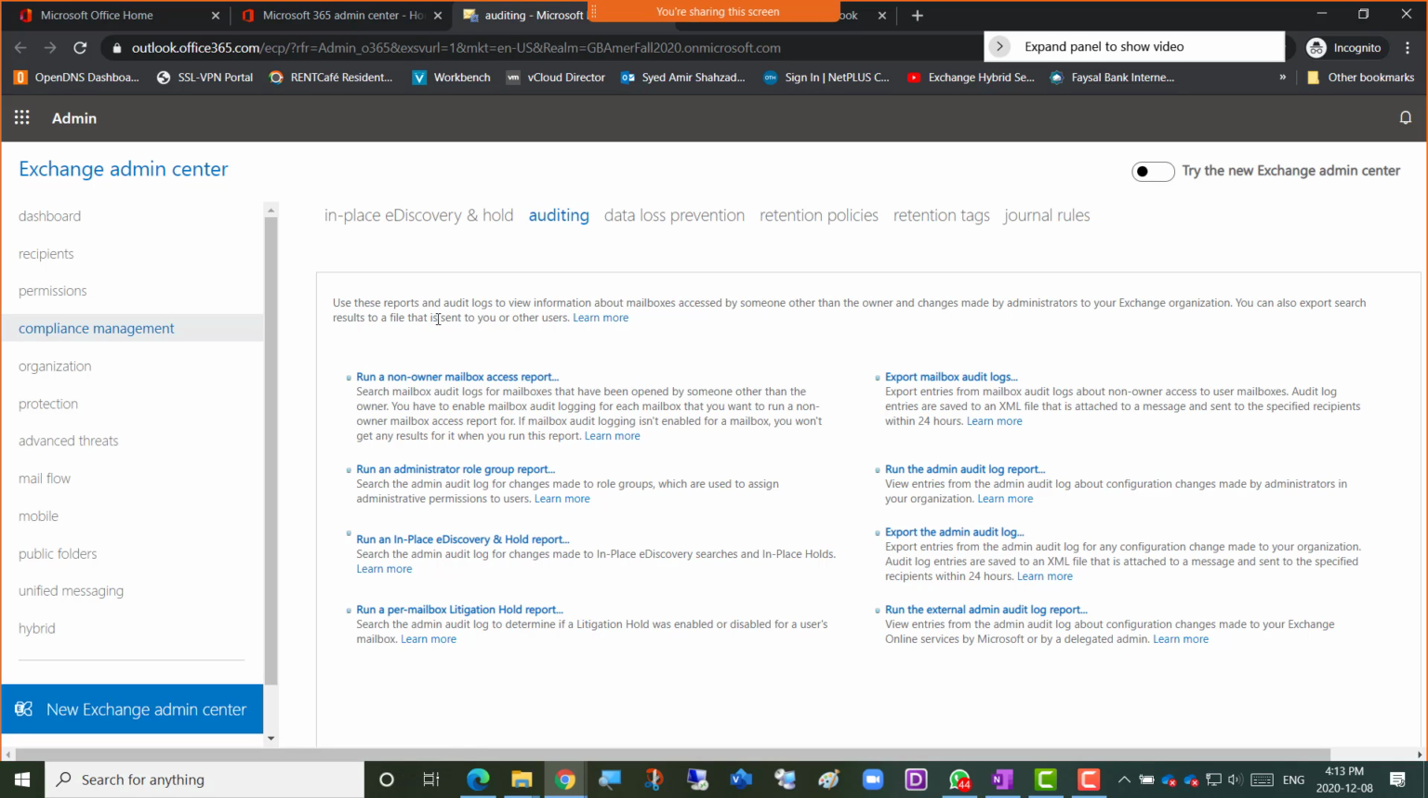So use these reports and audit logs to view information about mailboxes accessed by someone other than the owner and changes made by administrators. These are some of the audit logs for some of the scenarios. Changes made by administrators to your Exchange organization. You can also export search results to a file. The first one says run a non-owner mailbox access report, which just means that if the admin has accessed someone else's mailbox, that would be the report there.